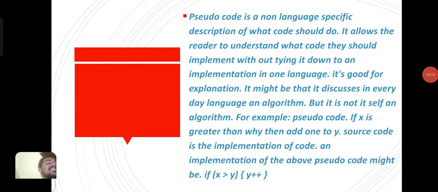Pseudocode is a non-language specific description of what code should do. It allows the reader to understand what code to implement without tying it down to an implementation in one language. It's good for explanation. It discusses an algorithm in everyday language, but it is not itself an algorithm. For example, pseudocode: if x is greater than y, then add 1 to y. Source code is the implementation of code.